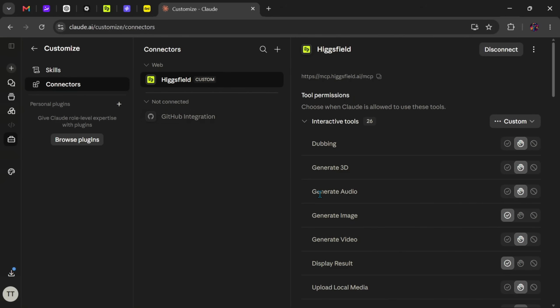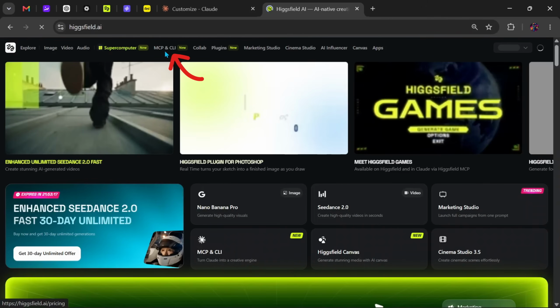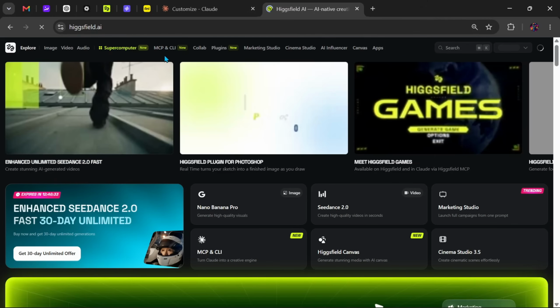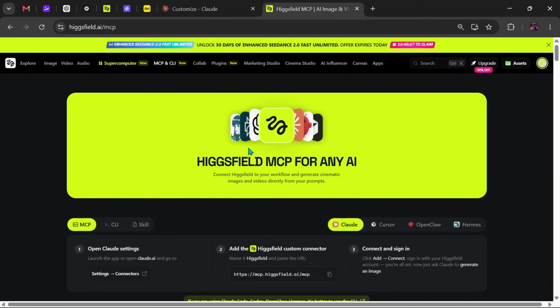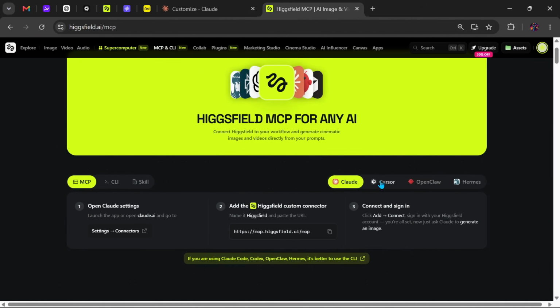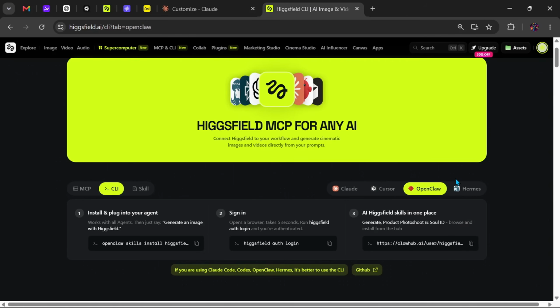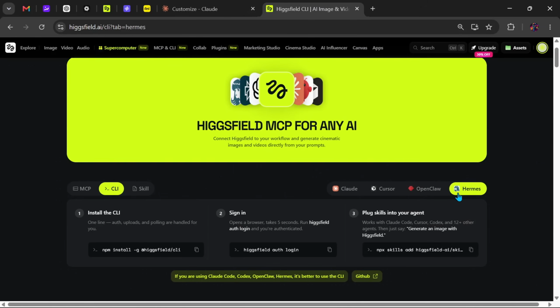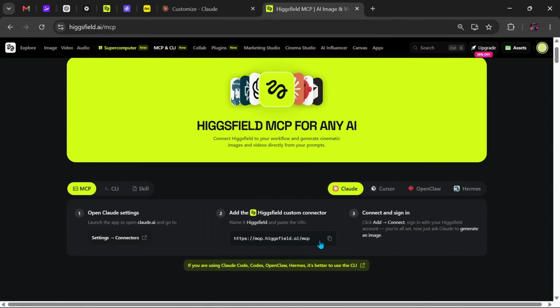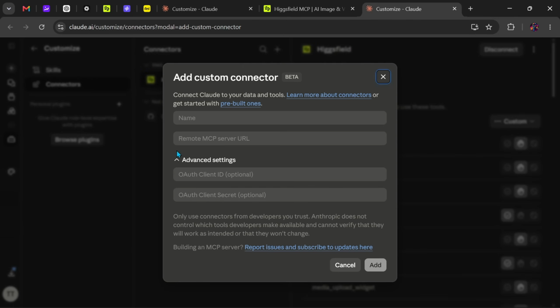To find the MCP link needed for this, simply head over to Higgsfield and click on MCP and CLI in the top menu. Once you're here, select your preferred AI platform. You can choose between Claude, Cursor, OpenClaw, and Hermes, but for me, I prefer Claude, so that's what I'll use. Click here to copy the URL, then click here and it will take you directly to Claude's connector section. Now give your MCP a name and then paste the URL you copied earlier and click Add.